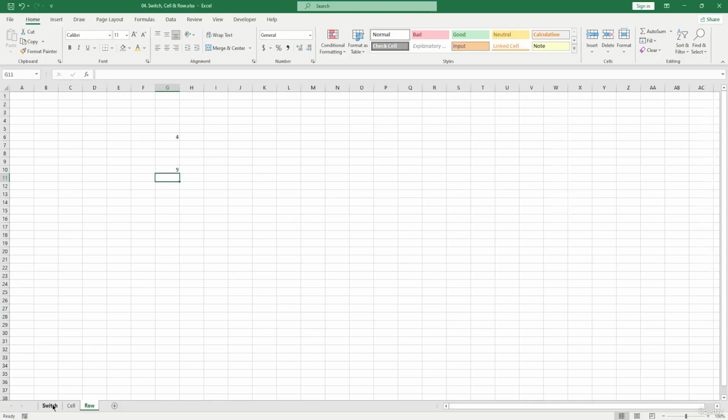So now you know how the switch, cell, and row functions work in Microsoft Excel. Hope you learned everything in this lesson, and now let's move on to our next lesson of Microsoft Excel, where we are going to learn about some simple logical functions.